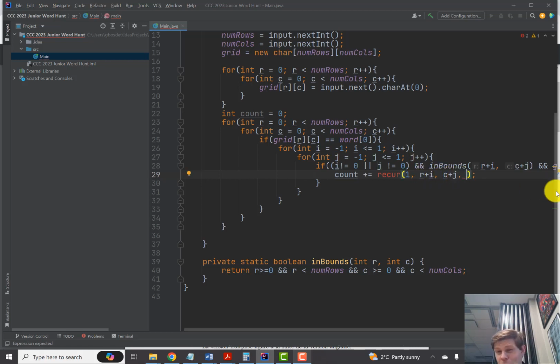And then we also need some way of recording the current direction, which I'm just going to use I and J, because they let me know the direction. If it's moving to the right, J will be 1 and I will be 0. If it's moving diagonally down and to the right, these will both be 1s. If it's moving diagonally up and to the left, these will both be negative 1s. If it's moving up, I will be negative 1 and J will be 0. It's just a shift each time going to the next letter.